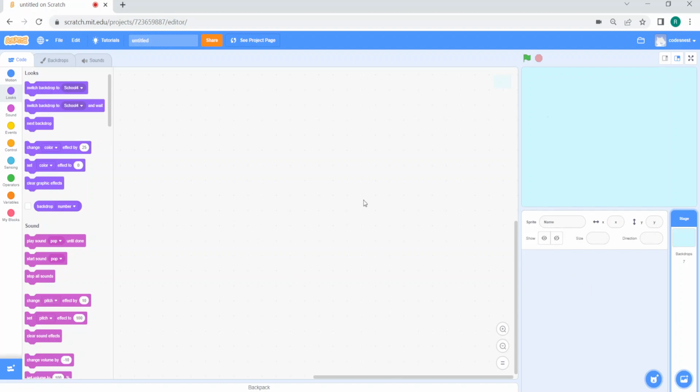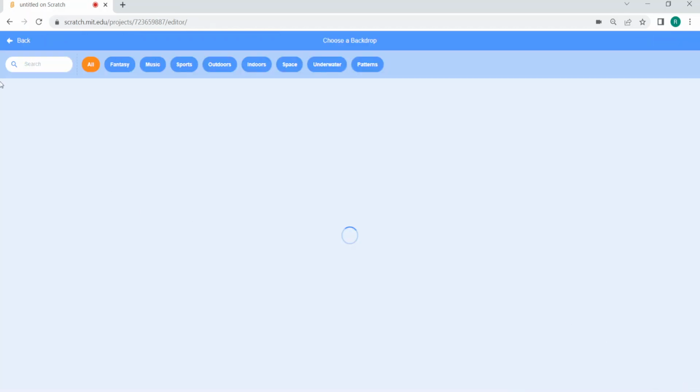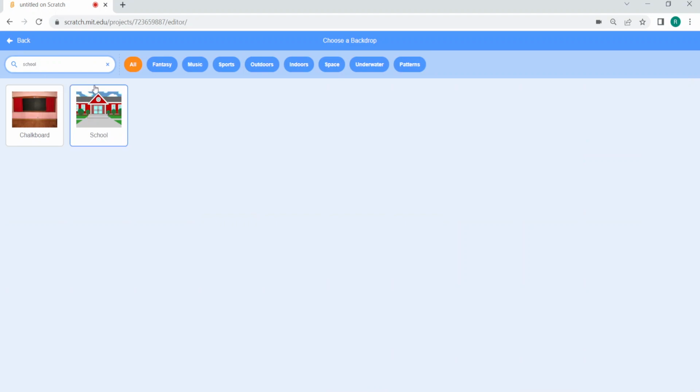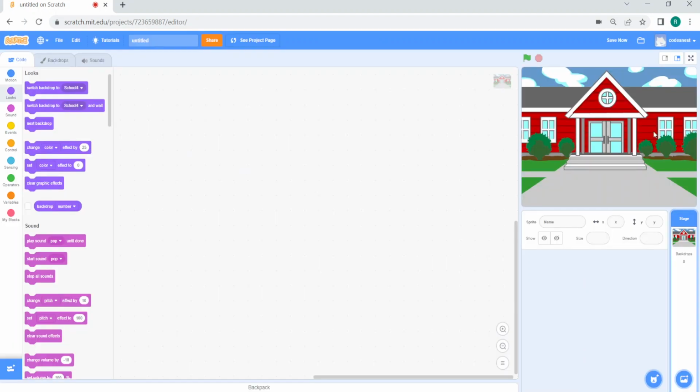The theme will be that there is a bus and sprites try to catch that. So first of all, we will draw a school scene. To draw a school scene, we will choose a school backdrop. We have clicked the school backdrop.